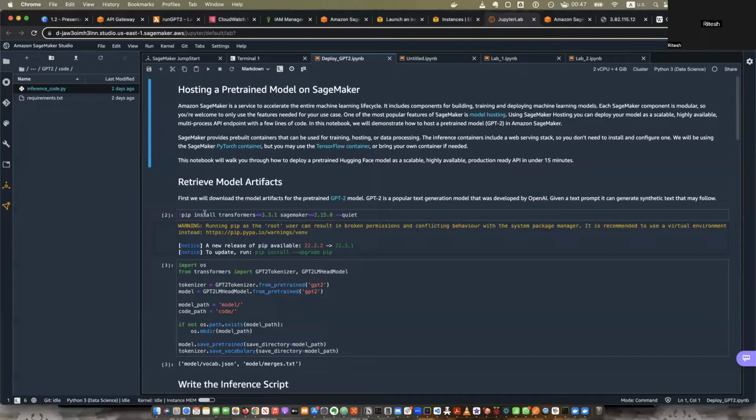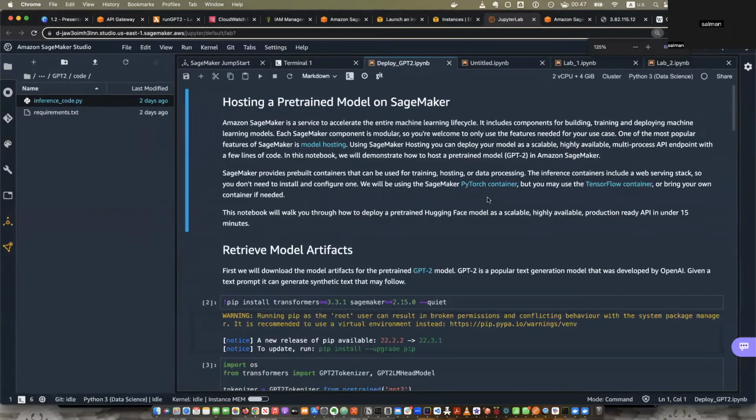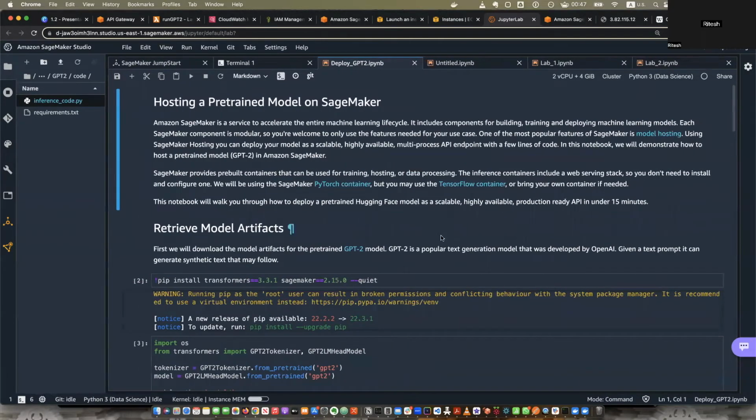Similarly, it's installing, and I hope this text is big enough, or should I make it bigger? No, it's fine. We can see. Okay, visible. I zoomed in a little bit more. But yeah, all we need to pay attention to is the cells.